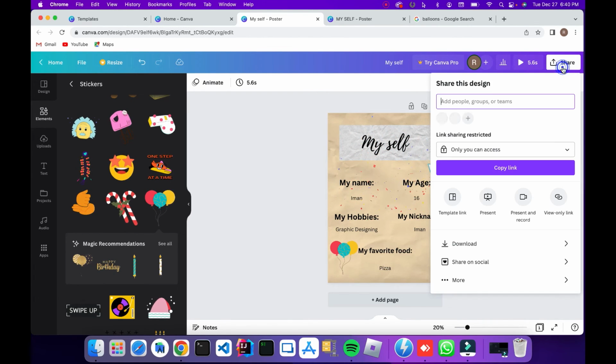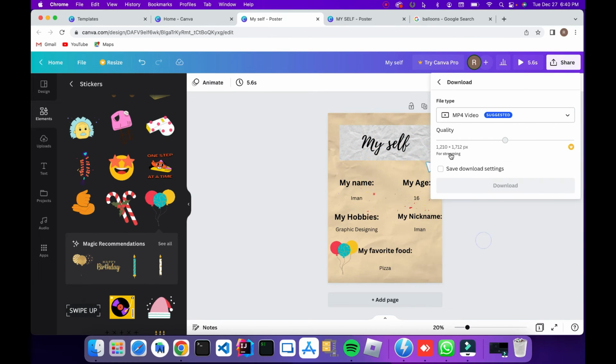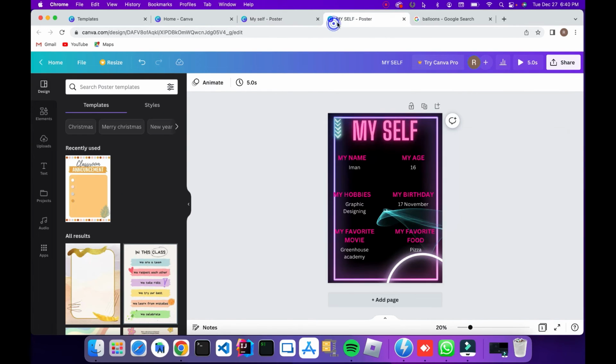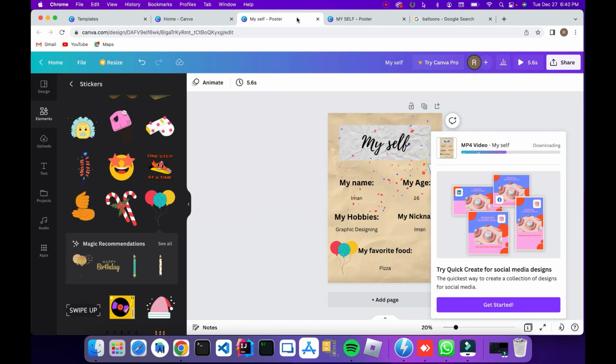I can go into share. I can click download. It's going to download as a MP4 video because it's a video, and click download. So now it's going to download itself, and this is how easy it is to make a myself. You can either make this kind of, or there are more examples on Google. Just make it yourself, use your own imagination, and create stuff that you want to.